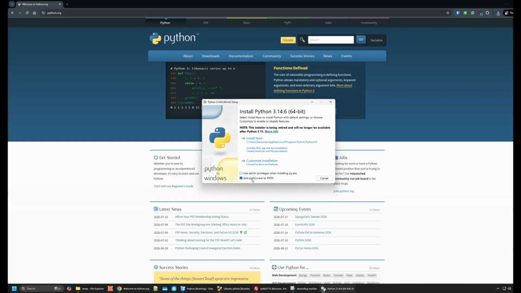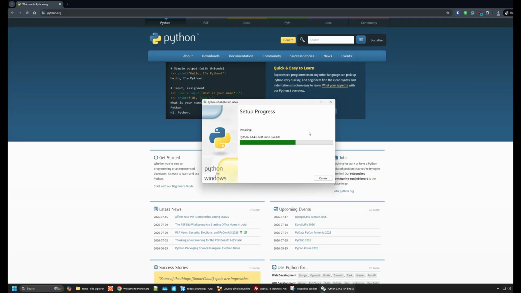If you don't, and you try to run it from the command line, it probably won't run, or it'll pop up with the Windows Store and prompt you to install from there. You don't want to do that. This gets kind of messy. So make sure you choose that add path option and then continue.